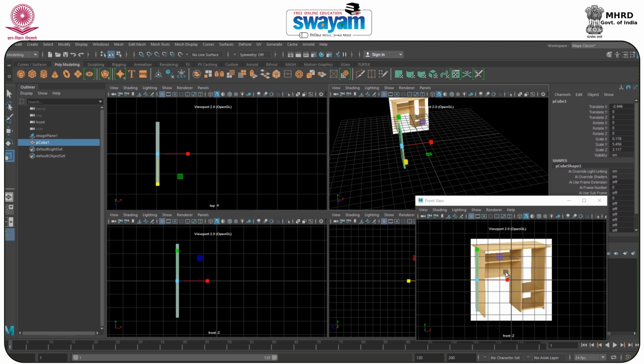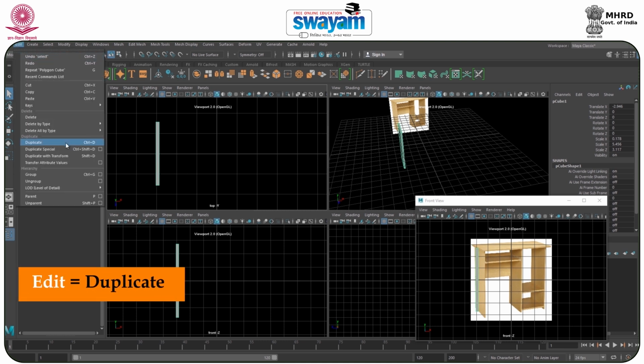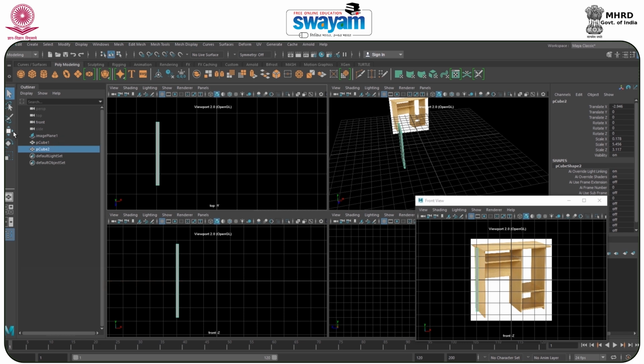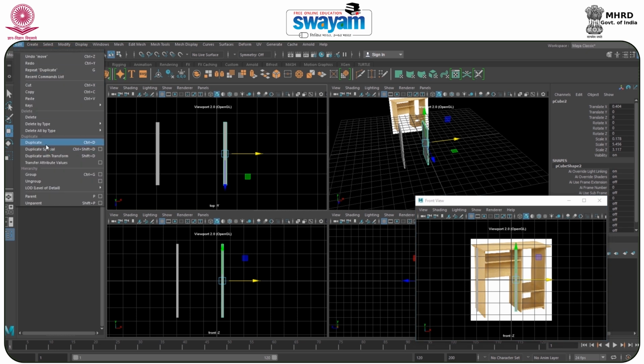So simply for that, what you can do, you can select the box and you can use the edit options, and there is an option called duplicate. Now the data has been duplicated, but this time the same object is available at the same position. So with the help of the move tool, you can shift your object to the new location as per the requirement of the reference. Here we require one more box here. So again do the same.